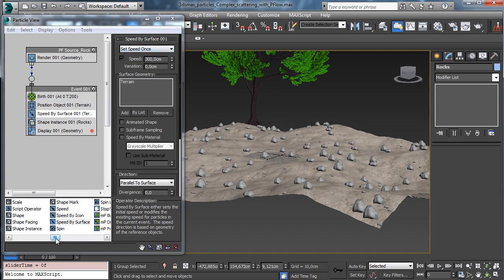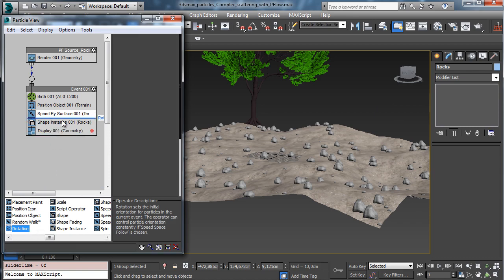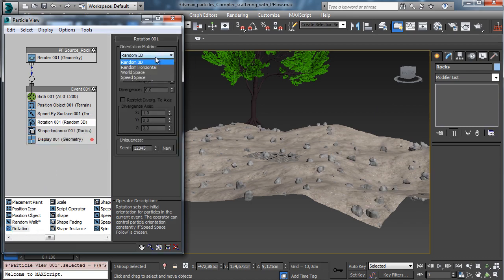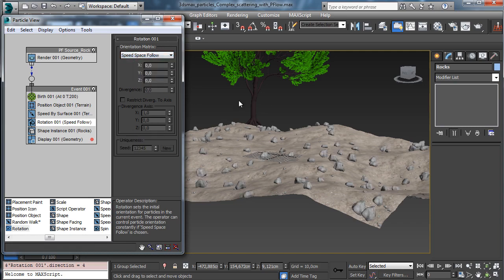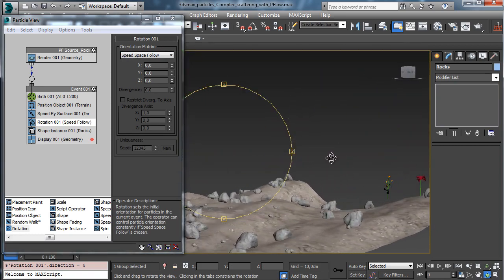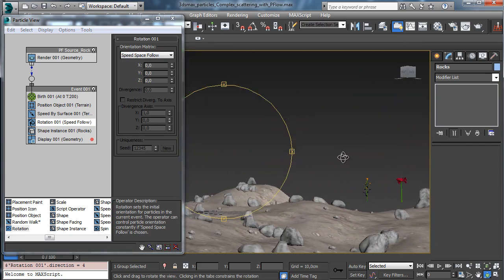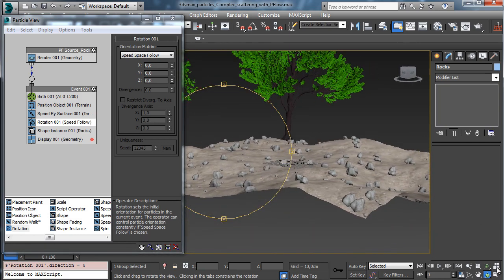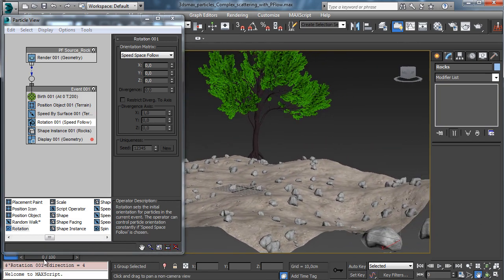Then we can use again a rotation to control the rotation, because you see that the particle's rotation is wrong. So let's go in the rotation, and you see that now we have random. We can use the speed space follow. So actually it is using the speed based on the animation, and you see that actually they are put in the right way over the surface.